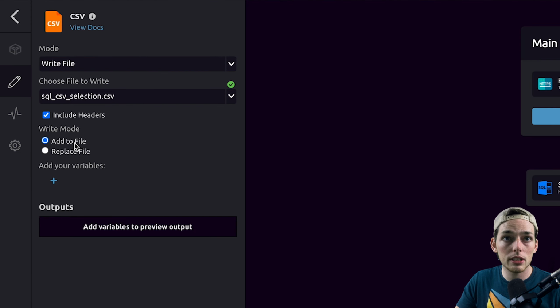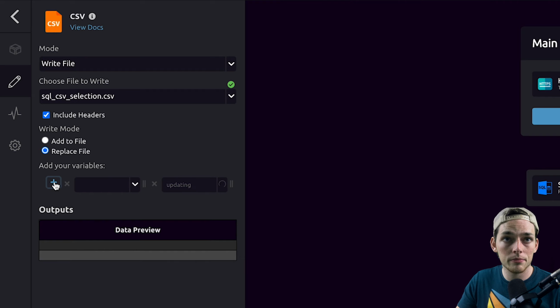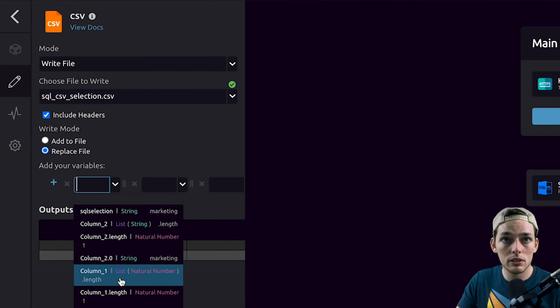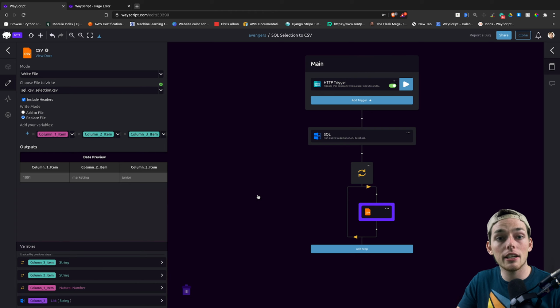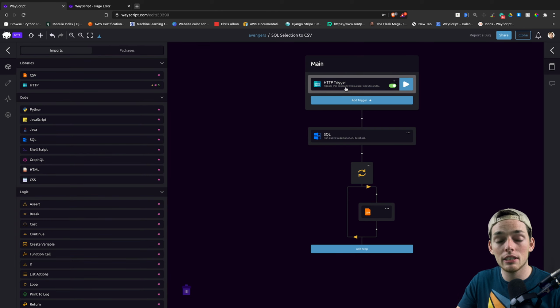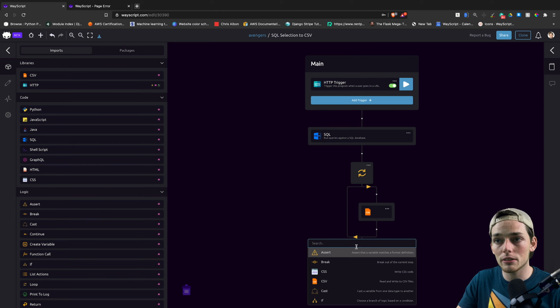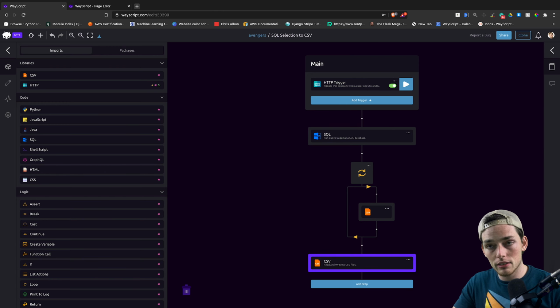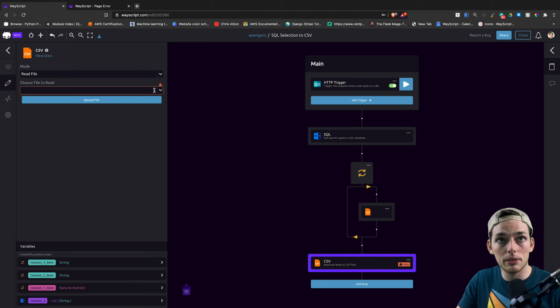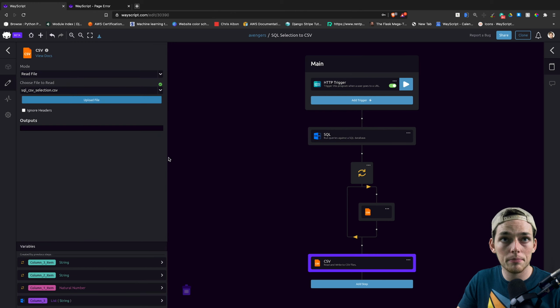What we may want to do is add to a file, or we could replace. In this example, I'll replace the file each time someone goes to that URL. Then we'll add 3 columns. And just like that, we're writing SQL information to a CSV dynamically by using an HTTP trigger. Finally, I'll include a final CSV read a file step so we can come back and see it.